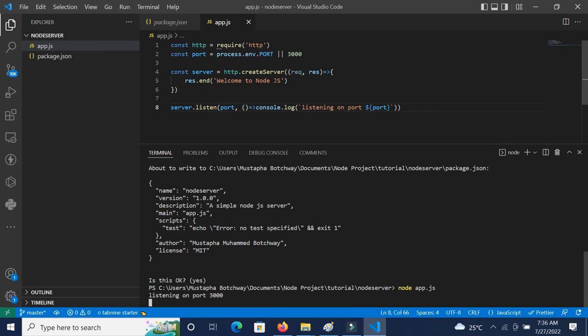This is one way of building a simple web server, and you can also do this using Express. In the next tutorial, we're going to look at how we can create a simple web server using Express.